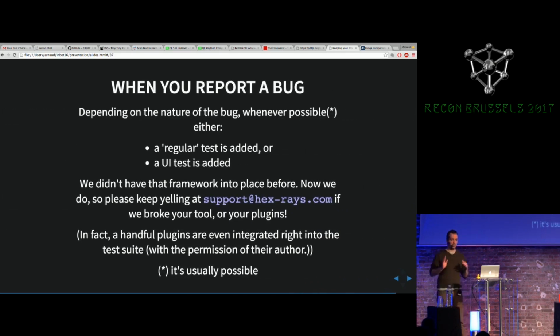So whenever you report a bug, depending on the nature of the bug, as I said in the beginning, you will fall into two big buckets. Either it's what we call an IDA kernel bug, typically processor modules, loaders and auto-analysis, or it's a UI bug, in which case one of us will actually add a UI test for it first before fixing it, obviously. You'd be surprised by the amount of things that we can test.